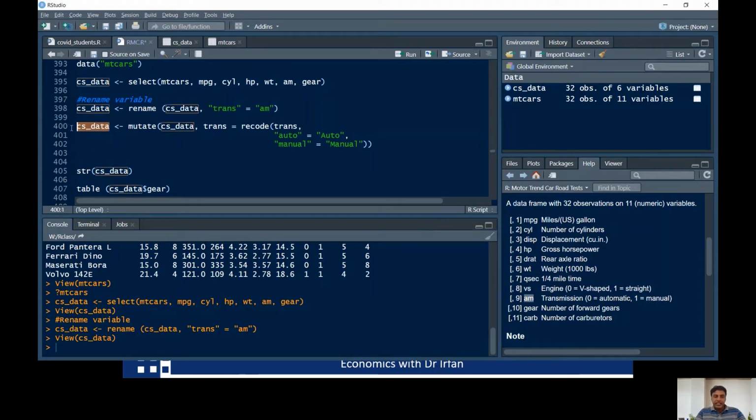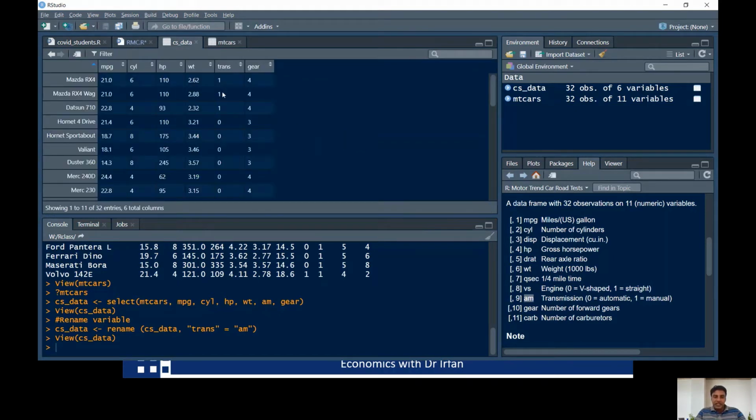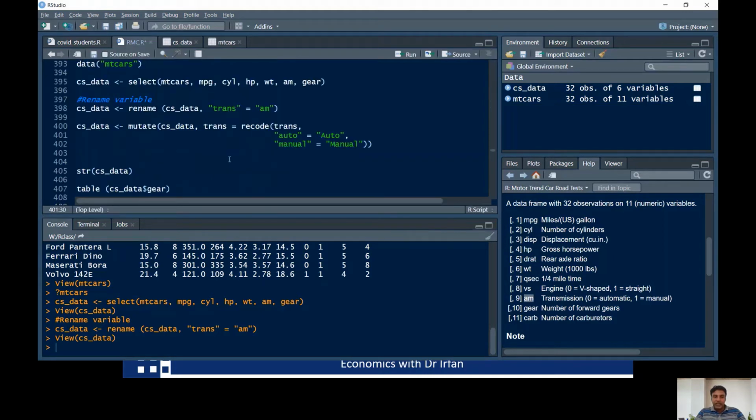Here, again, CS data is the name of the data you want to save in. Mutate is the function you are calling. Mutate, and then CS data is the name of the data. For this data, trans, I want to keep the same name to make the changes in the same variable. If I want to create a new variable, then I have to change the name. If I don't change this name, then the recoding will happen in the same column. Okay, so let's see what happens.